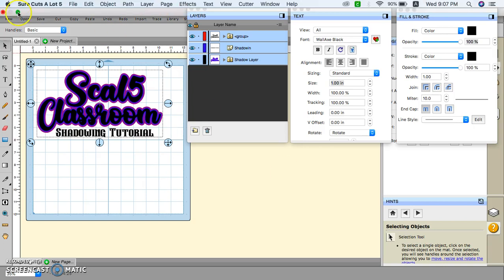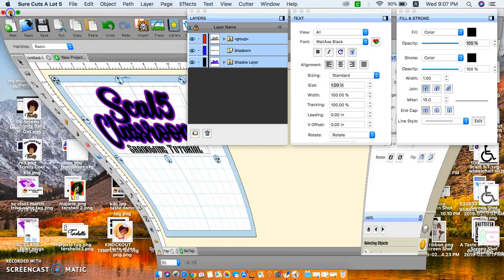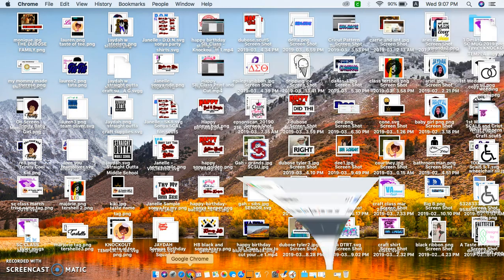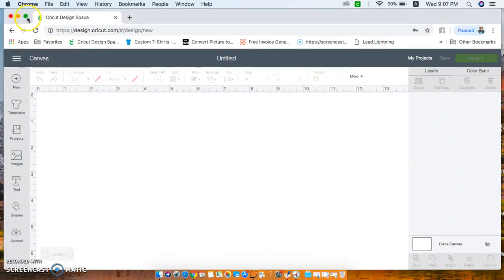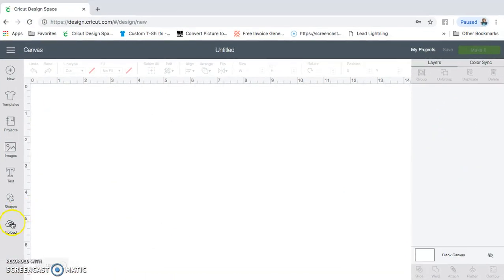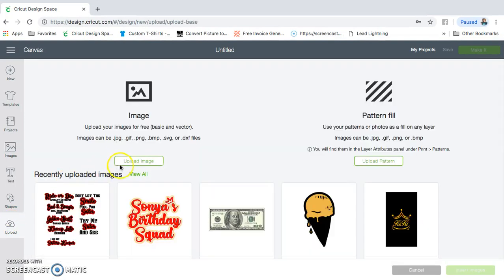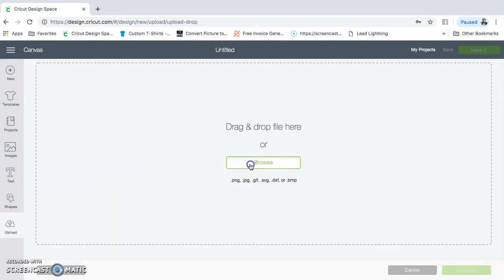Okay, so now we finish up in SCAL. I'm going to minimize it. I'm going to open up my Cricut Design Space mat. Now we're going to upload. Go here, browse. And it's really simple once you do it a couple times.